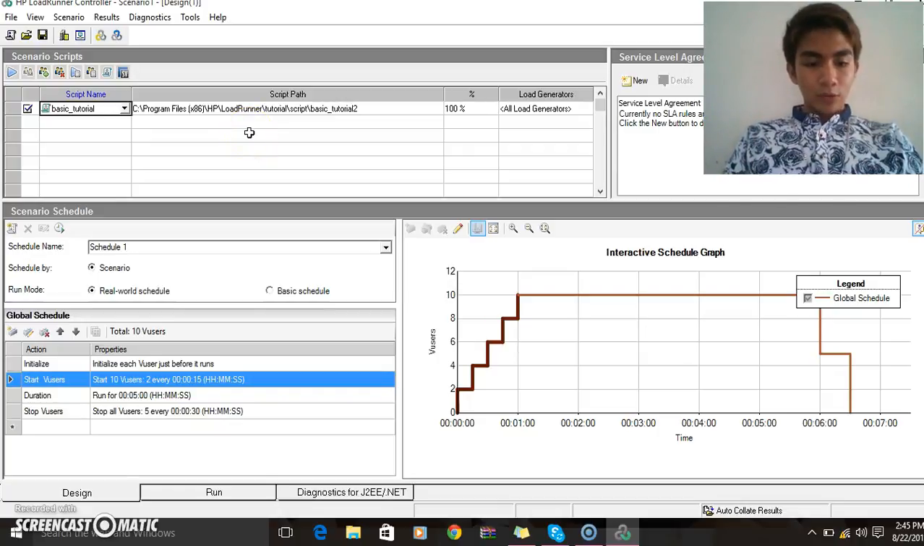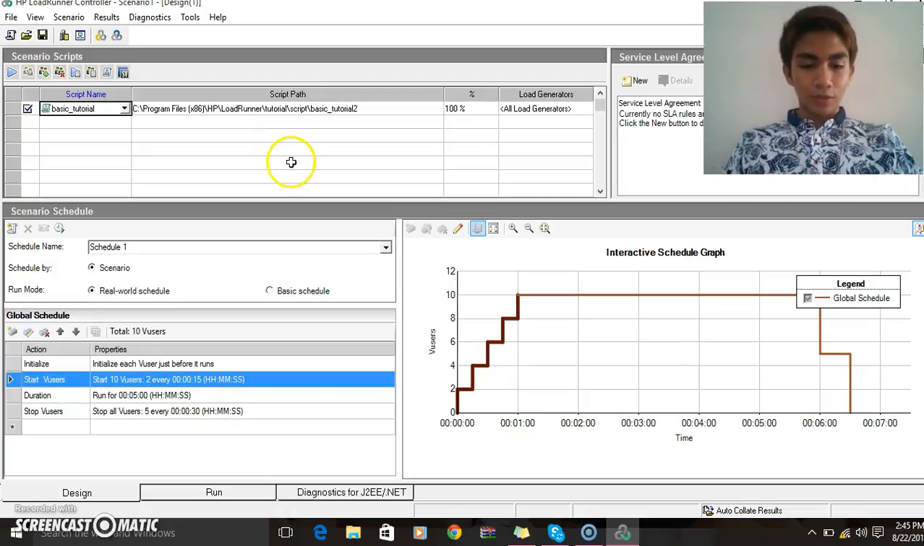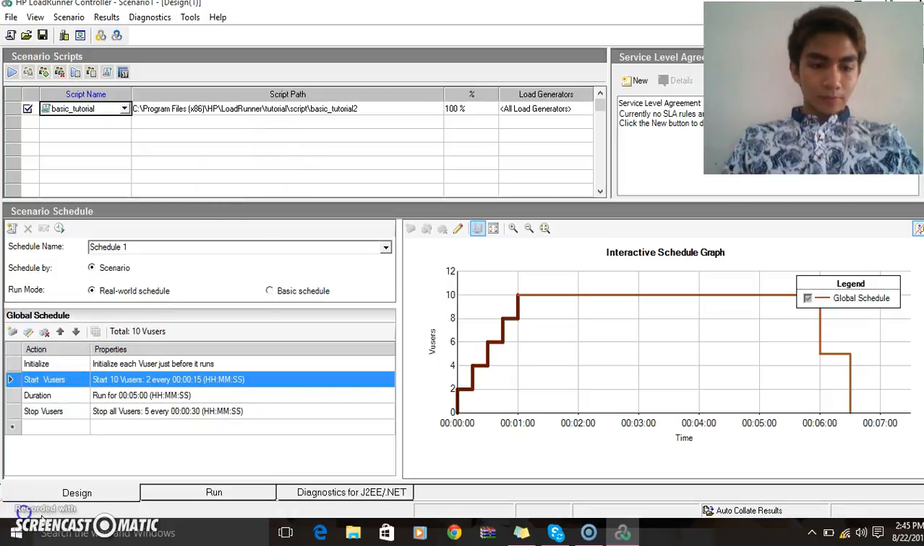Then, how do I generate a load on the system? After you add your user script to the scenario, you configure the load generators, the computers that generate the load on the system. In this section, click the Load Generators button on the controller toolbar. The Load Generators dialog box opens.